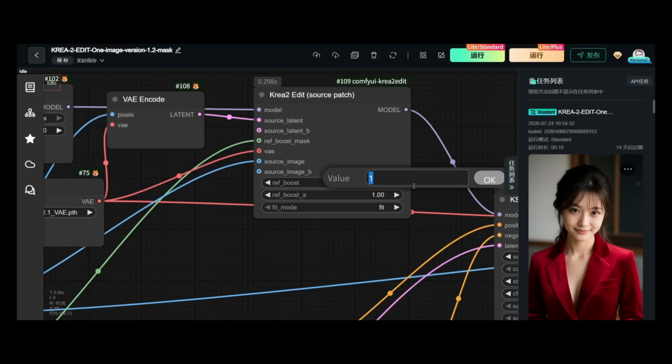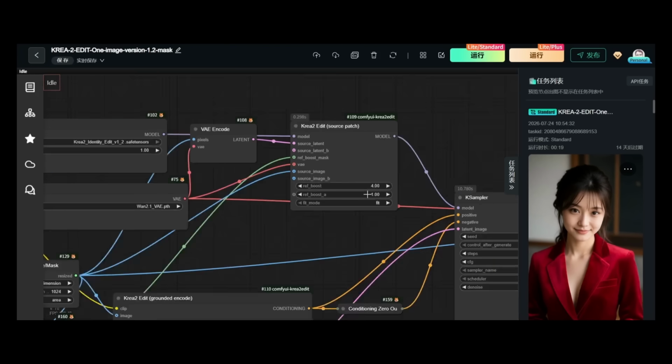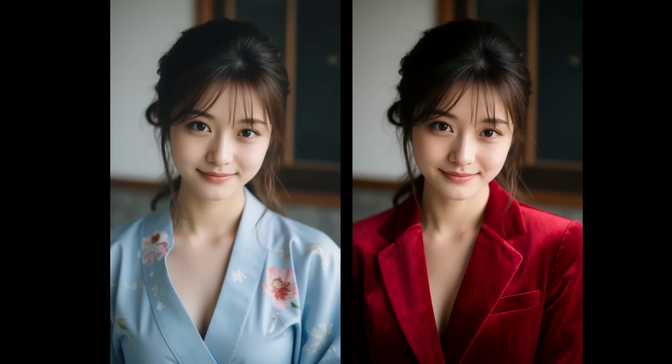Now let's change RefiBoost to 4. This time, the immediate impression is that the generated image aligns almost perfectly with the original. The reason this happens is that the face receives much stronger consistency through the mask.